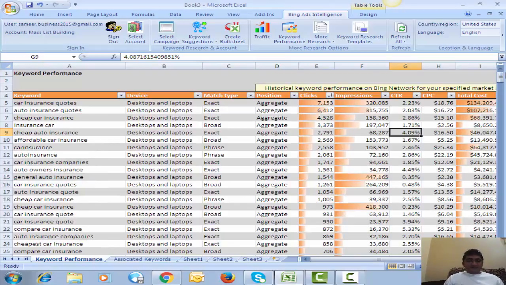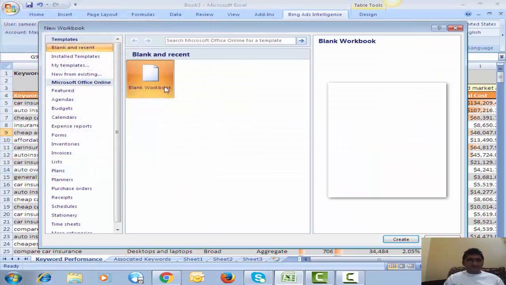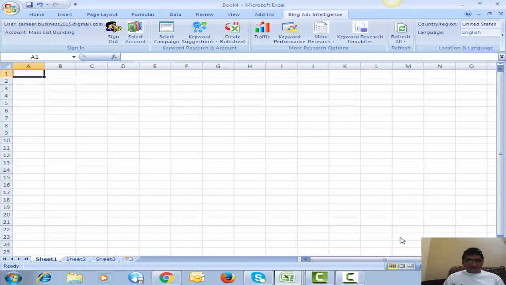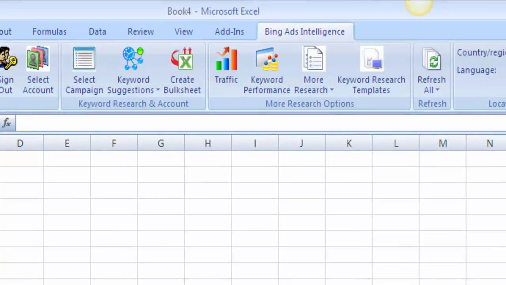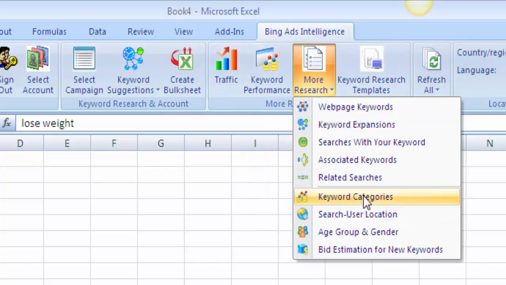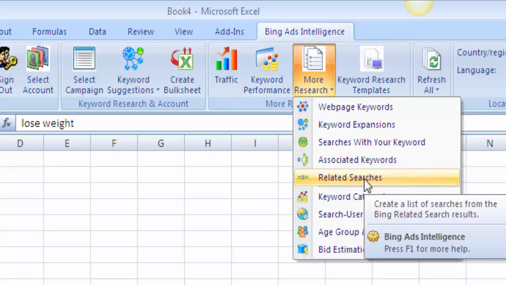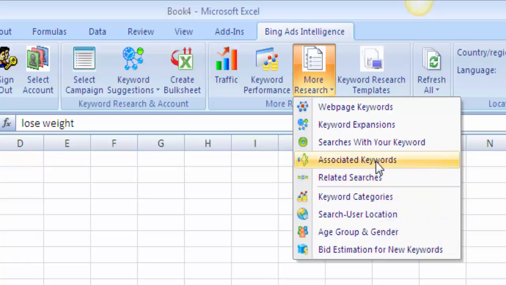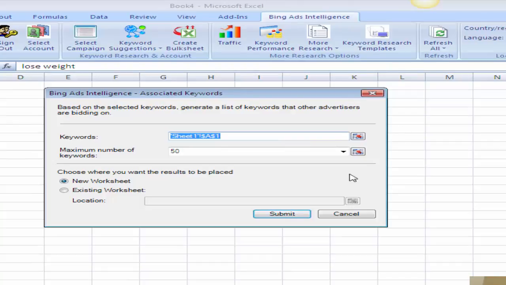Let us try another kind of keywords. So I will do another keyword here, and let's go for something like lose weight. Let's do this, lose weight. Even one keyword will do. Keyword more research, related searches. Let's go for associated keywords. We can do related searches. We can do all those options which you have seen there. But I'll just go for related searches and I will submit.